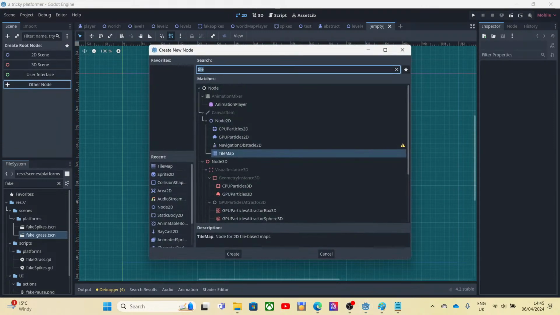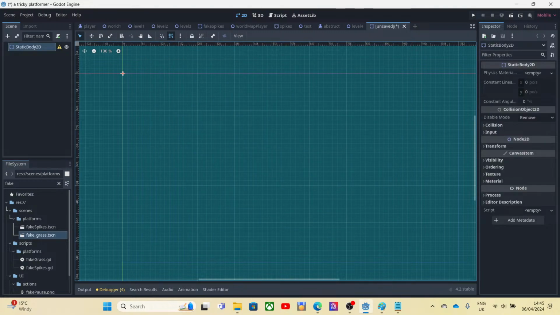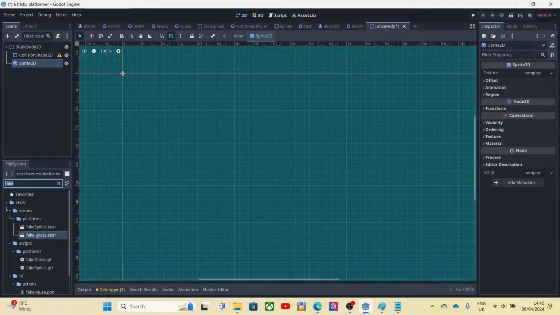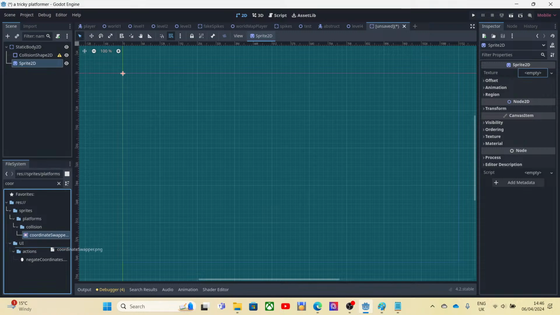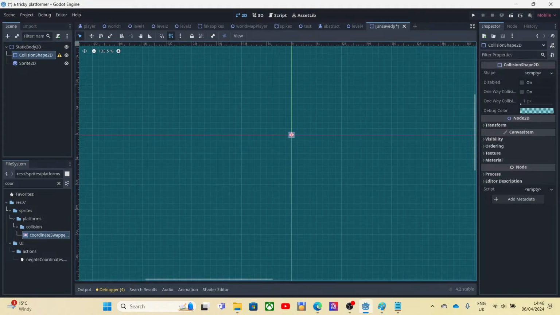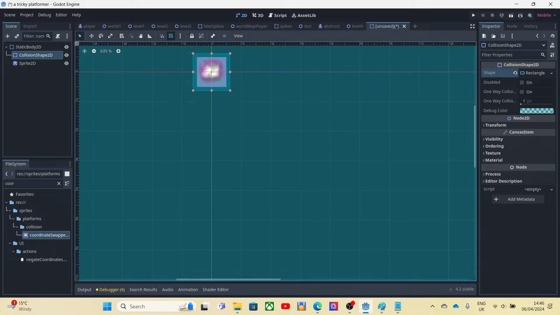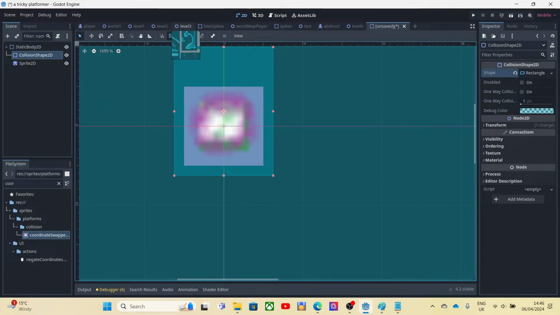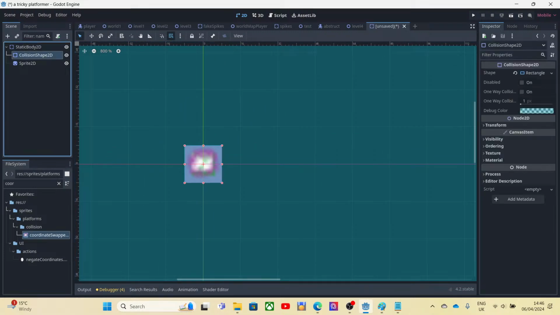So create a static body, just add collision, and add sprite, and then add coordinate swapper. Nearly perfect, not quite. Its position should still be 0, 0, right? Since it's picked it up, and then we can turn that back on. As long as it has collision, that's fine.